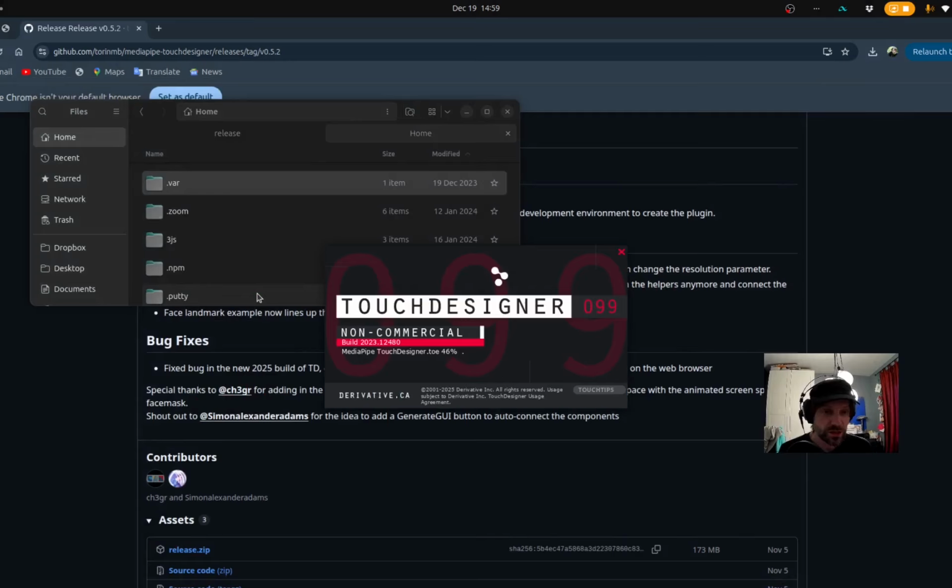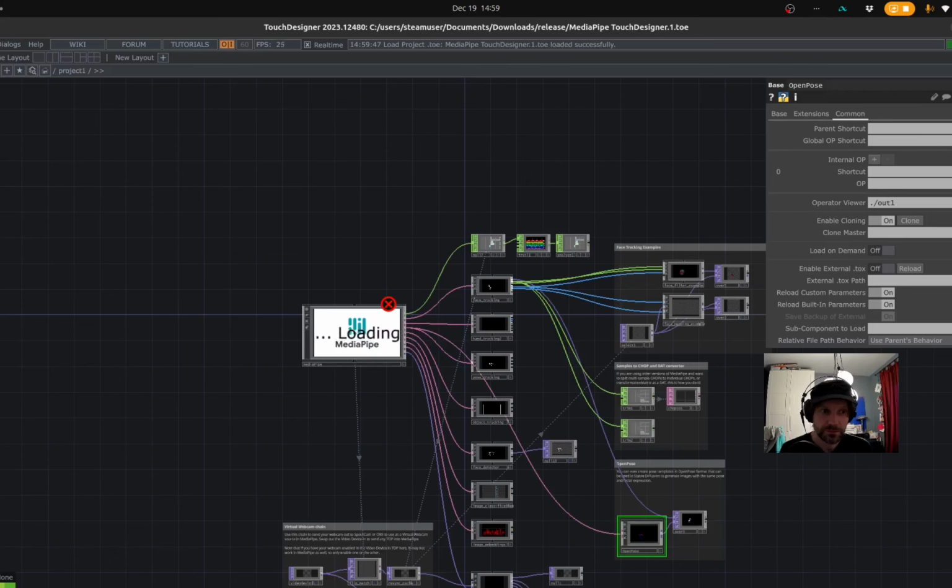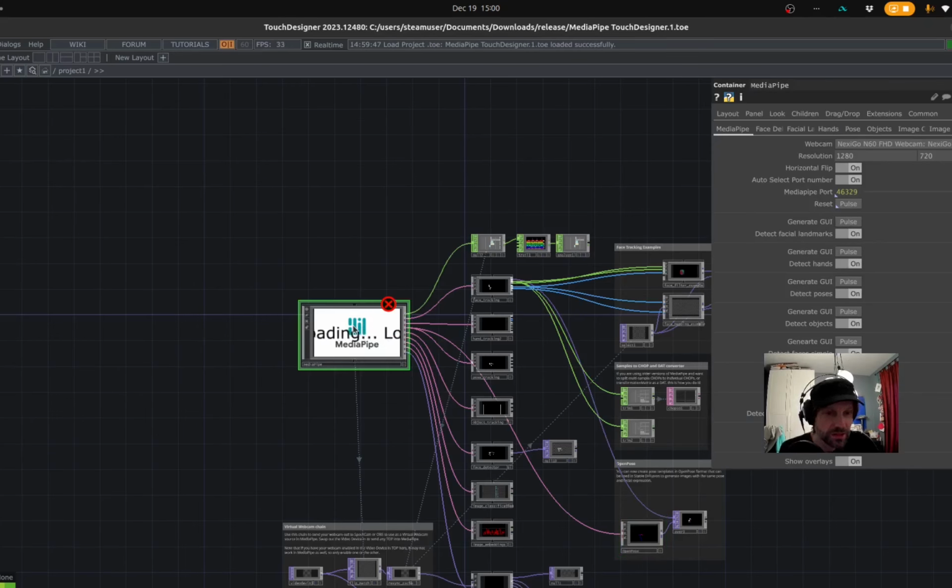TouchDesigner usually reboots when you open a new TOE file, so that's absolutely normal. Let's see what happens. Wow, look at that. Okay, so it opened the TOE file. It says it's still loading. That could be because it maybe can't find the right components, I mean the hardware, so we have to go through the settings.